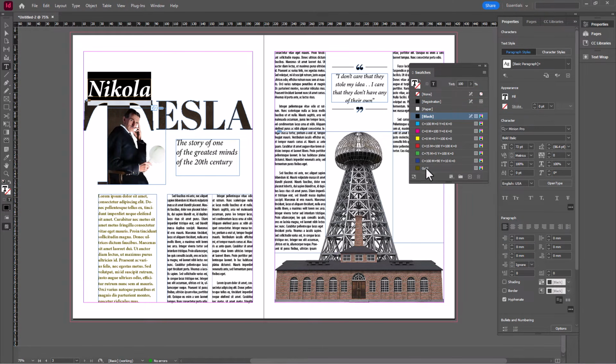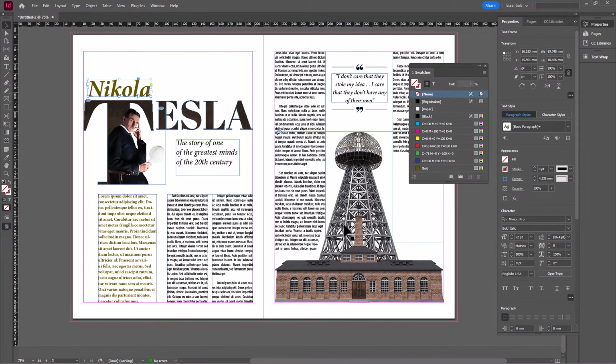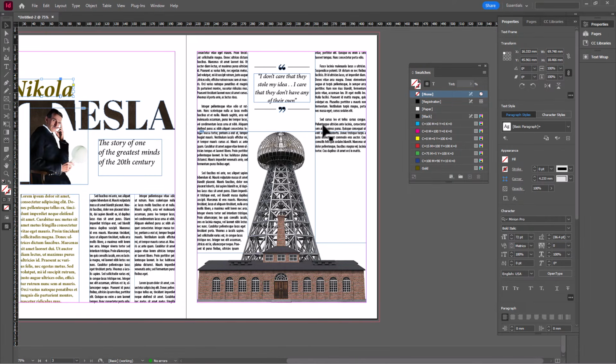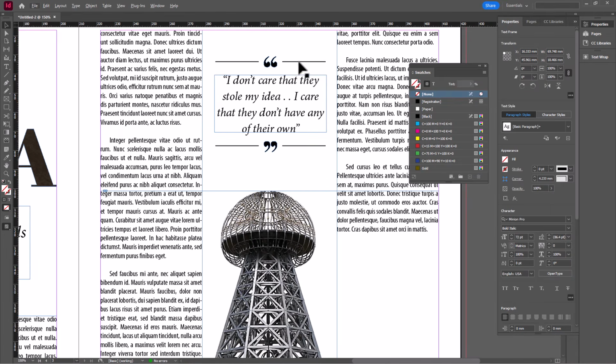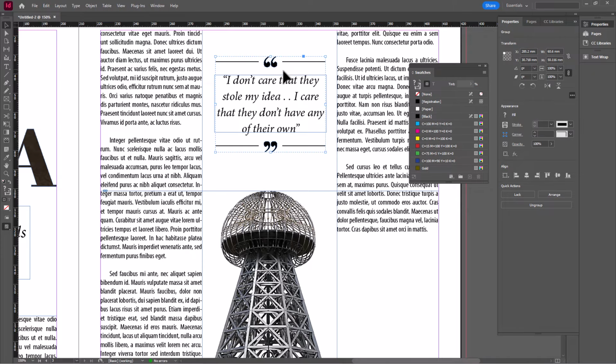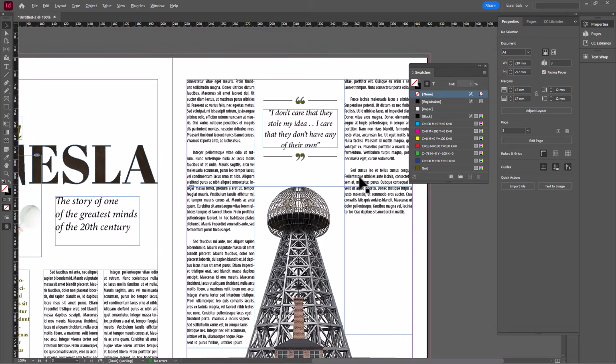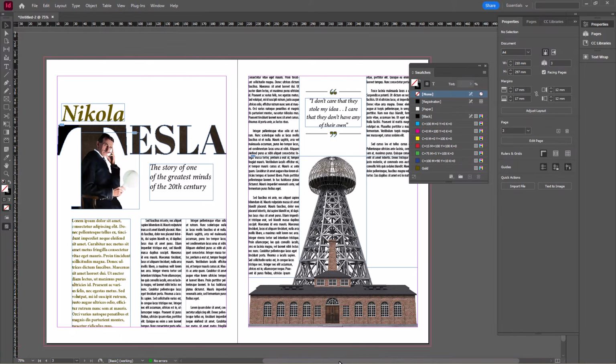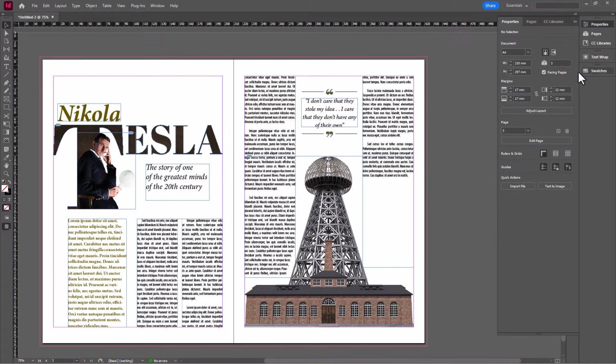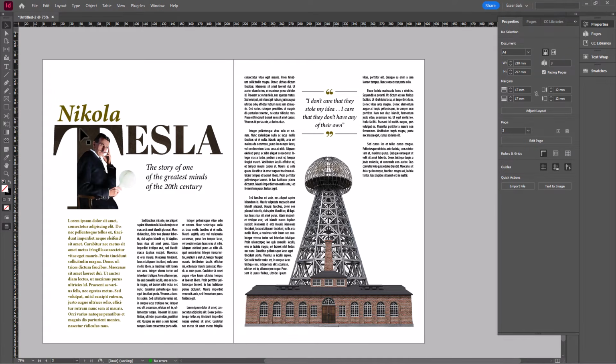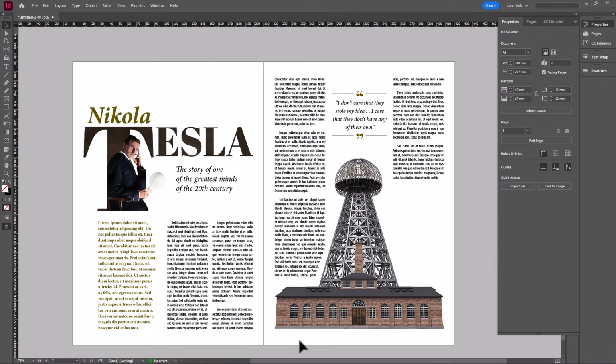Since we already have a created color, it is enough to select the text and click on the desired color. We'll do the same with this quote graphic that was previously grouped. It is enough to select it, click on gold, and it already looks more interesting. If we choose the Preview option, we will see the spread without the auxiliary lines, and it is easier to see the progress so far.